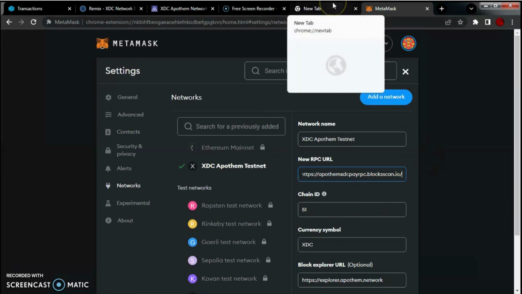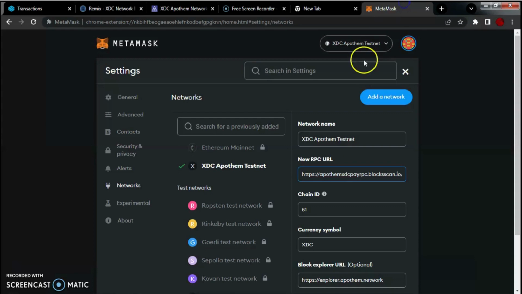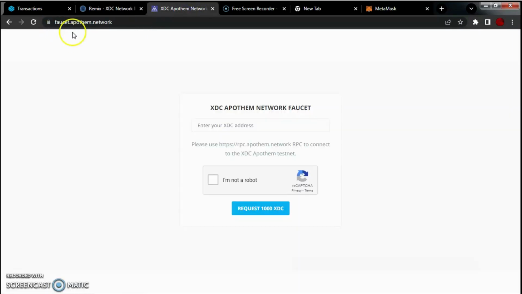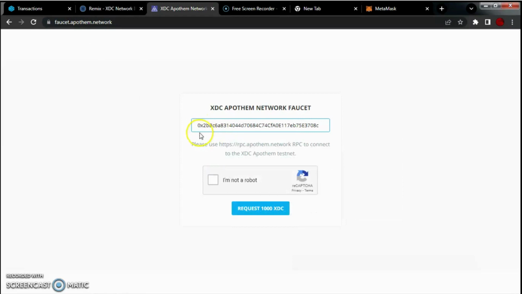After the testnet is added in your wallet, what we need now is some testnet XDCs. To get those, first of all go to your account and copy your address. After copying your address, you have to go to a site called faucet.apothem.network and paste your address here. After pasting your address, it will be 0x and your address. What you have to do is remove the 0x and write xdc.